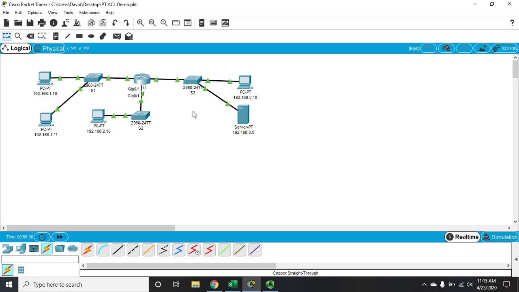Now, one other thing to think about here, and that is a general rule of thumb, is that you should put an extended access control list as close as possible to the source of the traffic. So if we're to follow that, it means that to filter this traffic coming through here, we should put it inbound on G01.